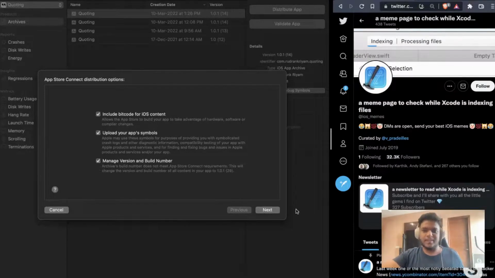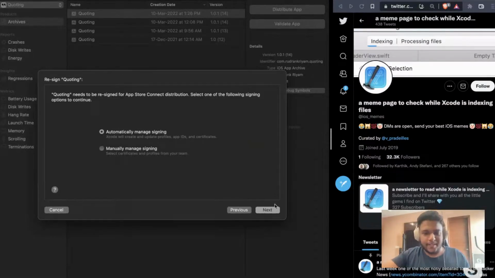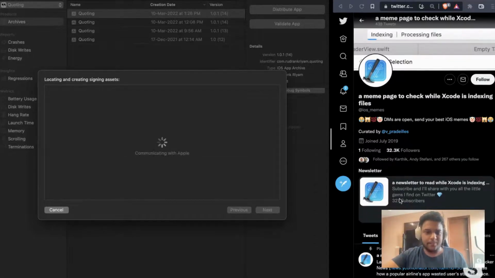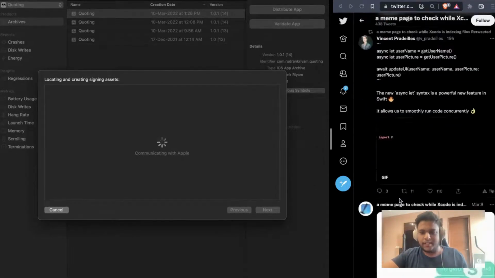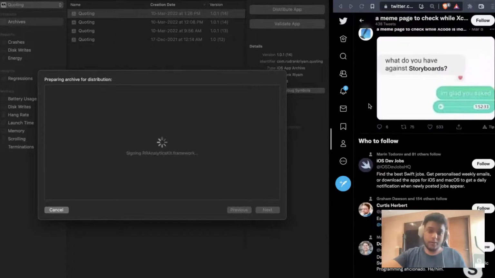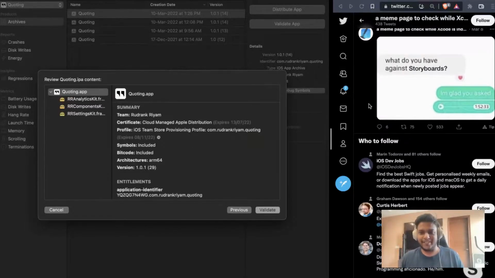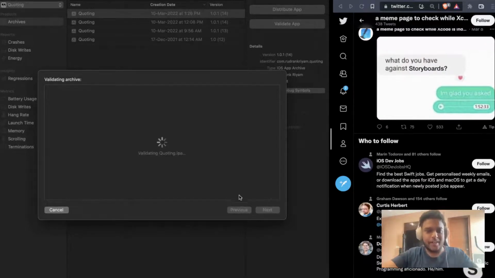But for me, it is more of while it is archiving. And so while it is archiving, let's look at an example meme. So what do you have against storyboards? I'm glad you asked. And the person sends a 2-hour voice note. And as a person who has been doing programmatic UI since the very beginning, it is relatable. So I'm not going to do the whole process of archiving. It's just an example to show the time I used to waste context switching and getting distracted in between.